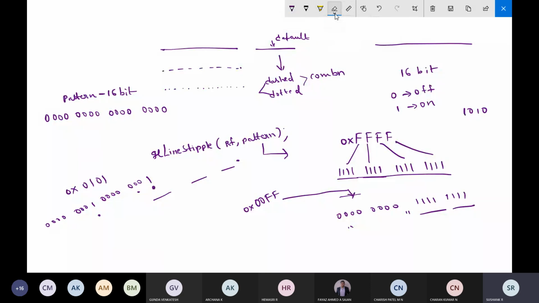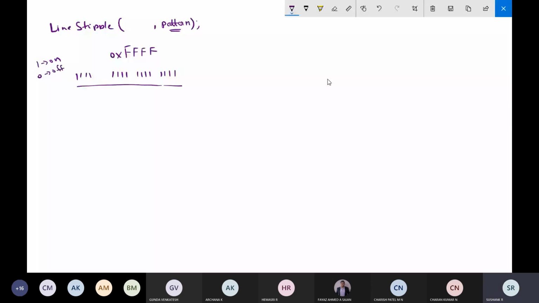I'll just repeat this. Line stipple takes two parameters. We are worried about the second parameter, called pattern. It takes the default value, 0xFFFF. That means all bits will be 1. I told you that 1 indicates on, 0 indicates off. So if it is 1, we'll get a solid line. Then I spoke about one more thing, 0x00FF.